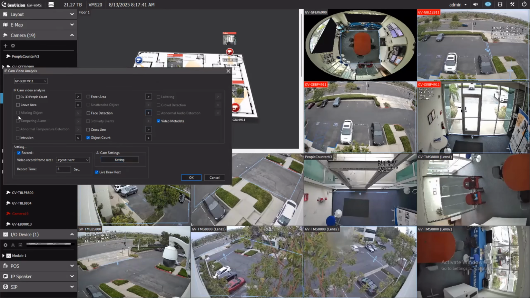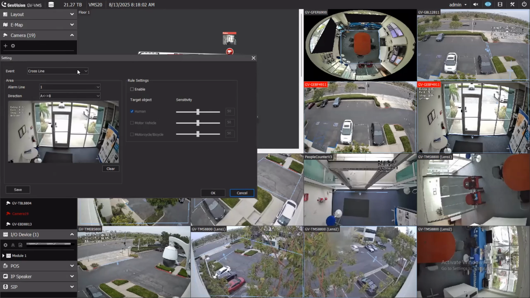So as you open up this menu here, it'll show you your different VMS side analytic options that are available. And again, this is when you have a camera that has built-in analytics. It'll tell you what analytics are available. So you select the one that you're interested in. And then you have the ability right here to hit AI cam setting. And then it'll bring up your window where you can go in and do your configurations.